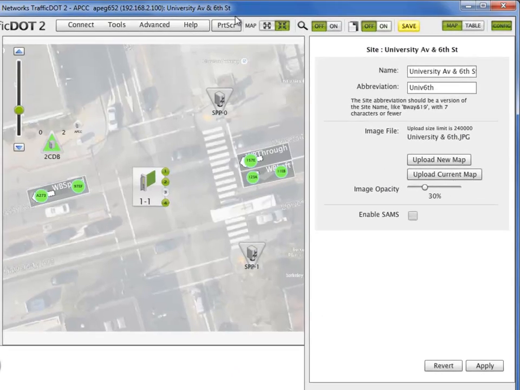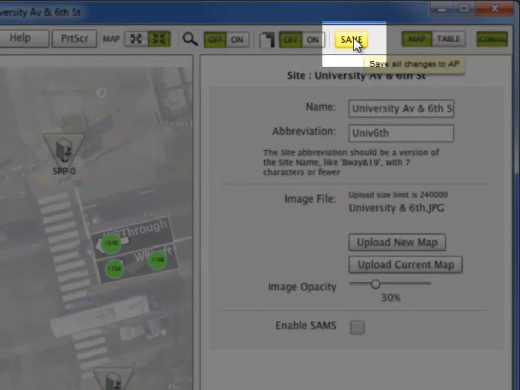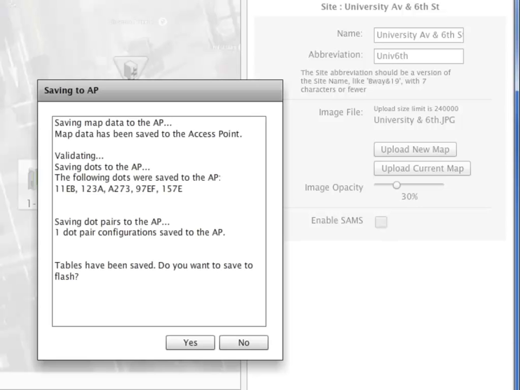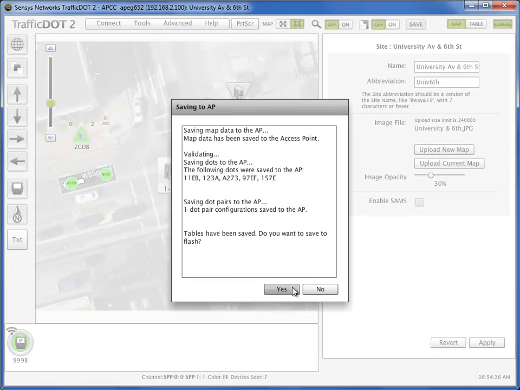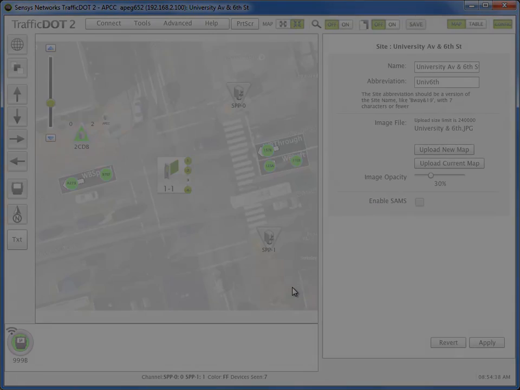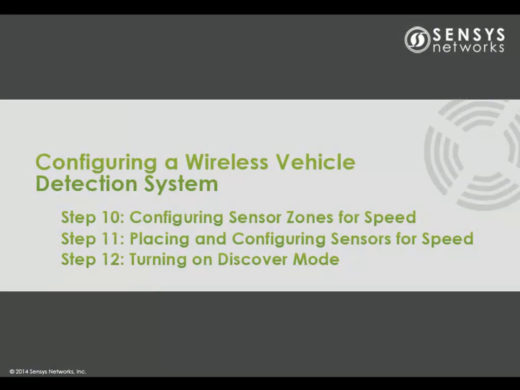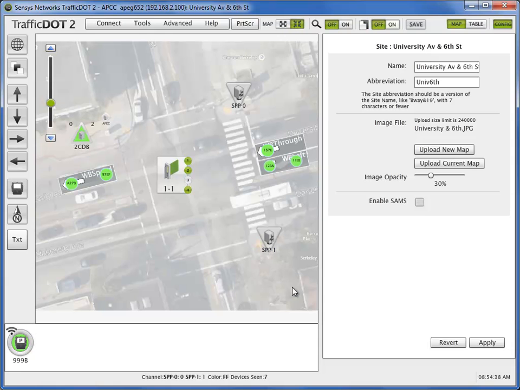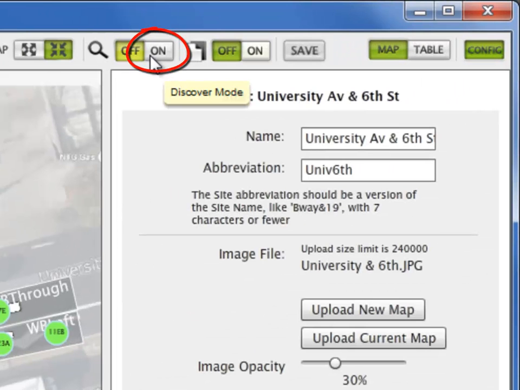Remember to save the configuration by selecting the yellow Save button. TrafficDOT2 will validate the changes, and by selecting Yes, will write the configuration to the access point's flash memory. Turn on Discover mode to allow RF devices to send additional status information to TrafficDOT2.